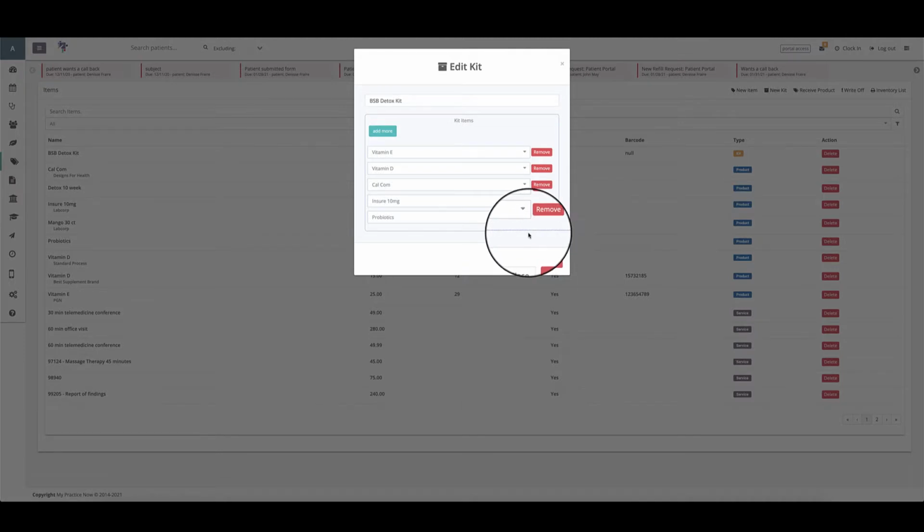Now, you might be asking, where do I enter the barcode? Where do I enter the price of this kit? The price of this kit is based on the cost of each individual product. So the kit is basically a faster way for you to check patients out, but it does not replace supplements from here. Why? Because you're creating kits based off the inventory count that you have with each individual product that you're selling. That is why it's not asking you for a price.